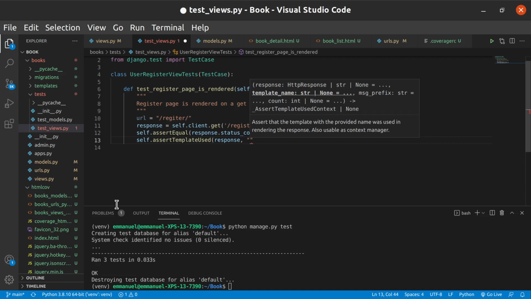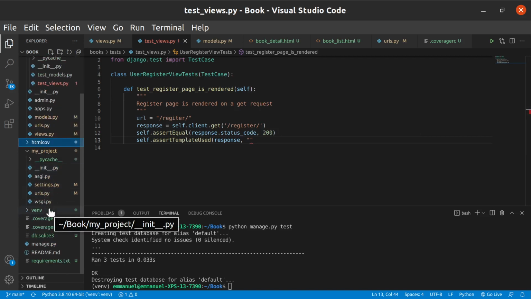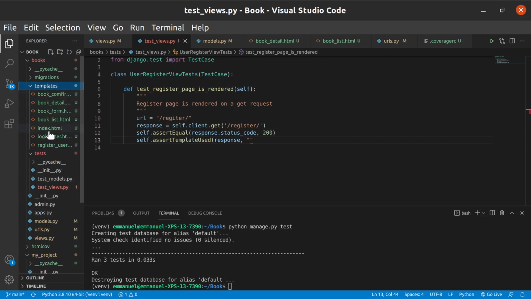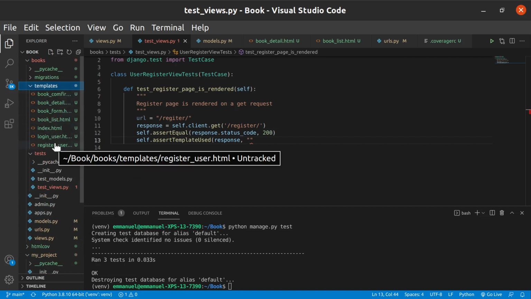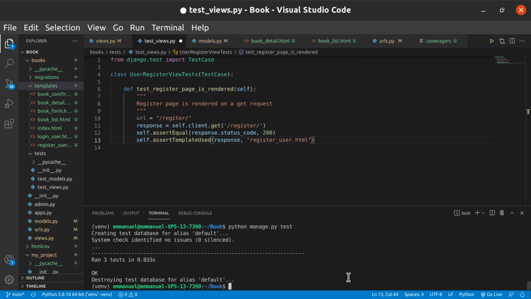I think the name of the template is register_user. So we put it inside there: register_user.html. You have to put the whole template name. All right.